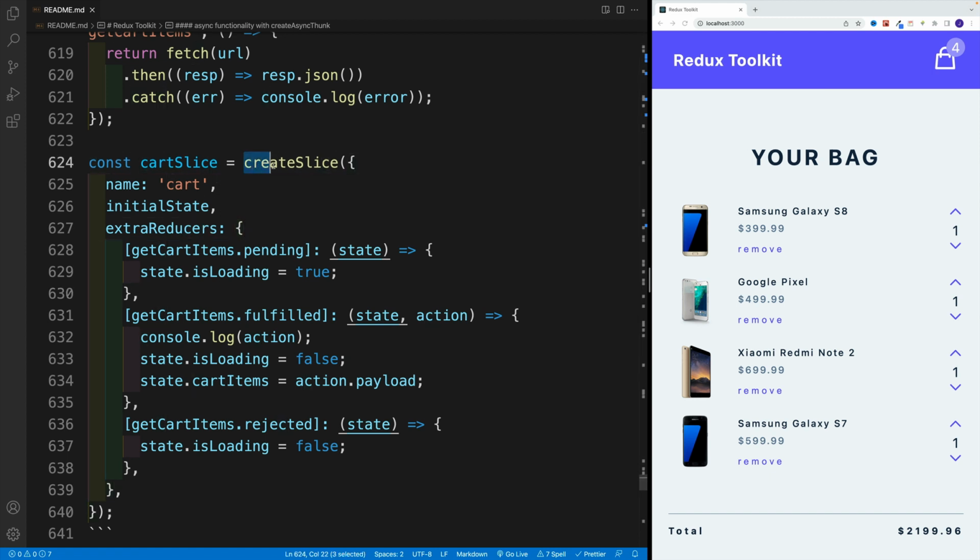So where we have the createSlice, what we want to do is set up the extraReducers property. It's going to be an object. And then in order to access those lifecycle actions, the syntax is like this, where we go with the name, what we're getting back, and then .pending, .fulfilled, and .rejected. And yes, these need to match, to the T, because they are provided by the Redux Toolkit. And then we want to enclose this with the square brackets. And then we'll set this equal to a function.